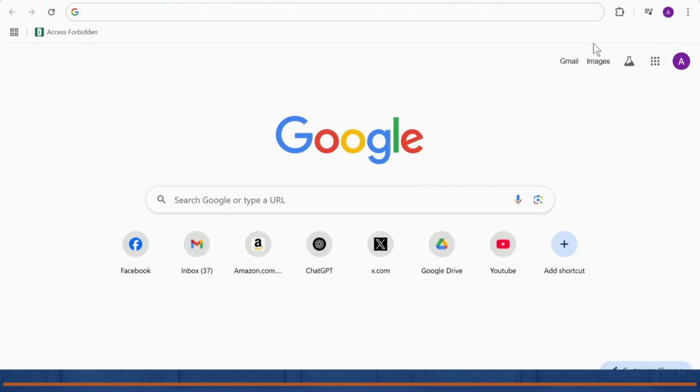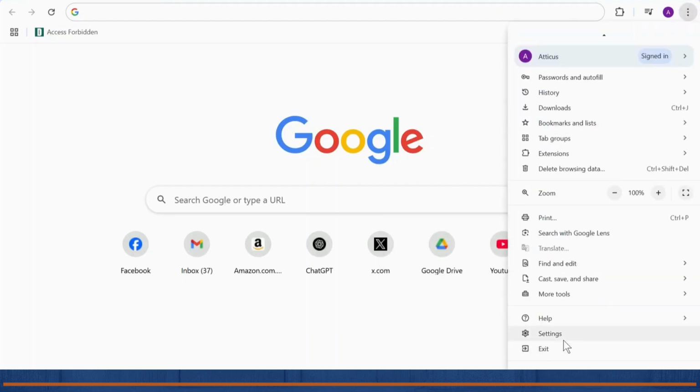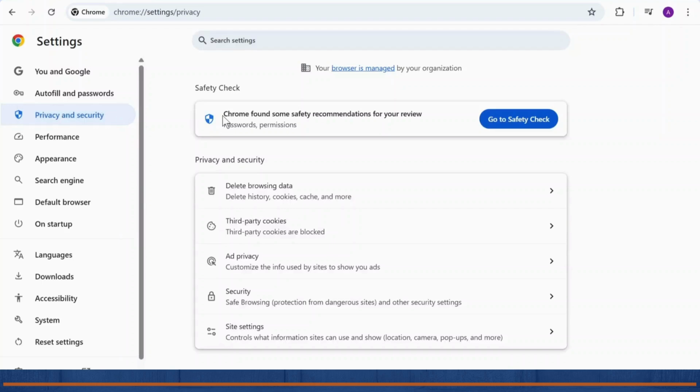So the first step that we'll take is we'll head over to the settings of our browser. So tap on the three dots on the top right corner of your browser and scroll down till you find settings. Head over to settings, and after you're on your settings you will see a lot of different options. Head over to privacy and security. After you're there you'll see third-party cookies.